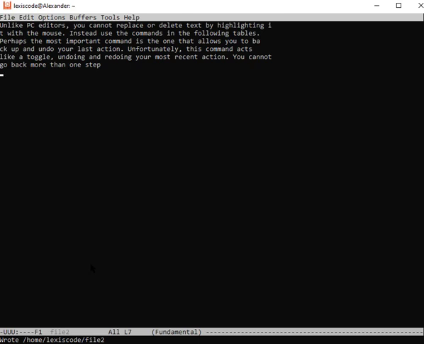Okay, so to save a file in Emacs is Control X, Control S. So that's the command. That's how you are going to type it. You hold Control and type X. Also hold Control again and type S. All right, so we've saved it.